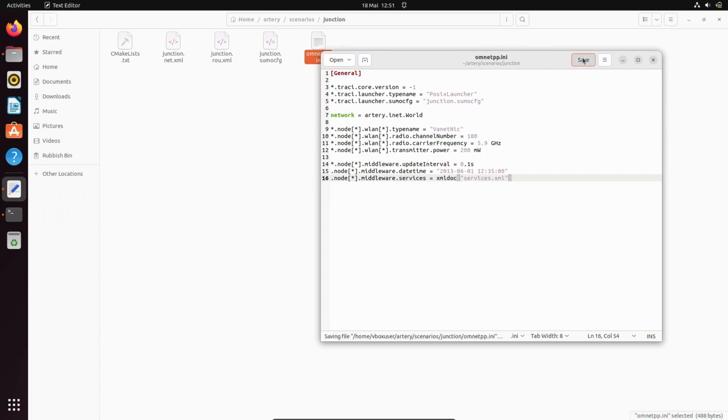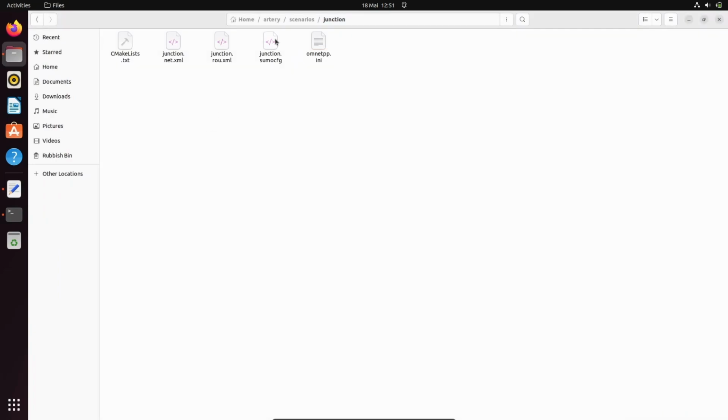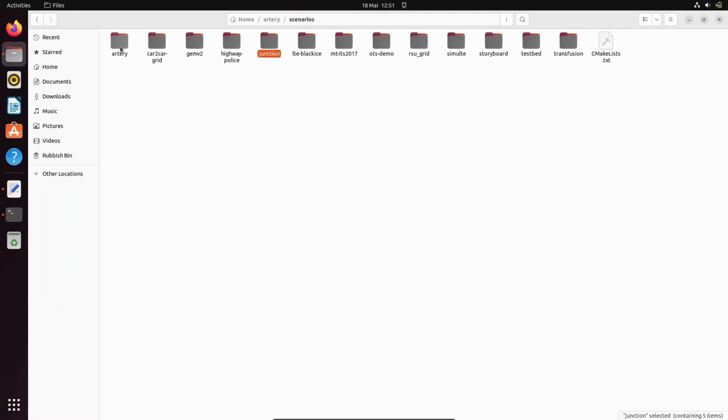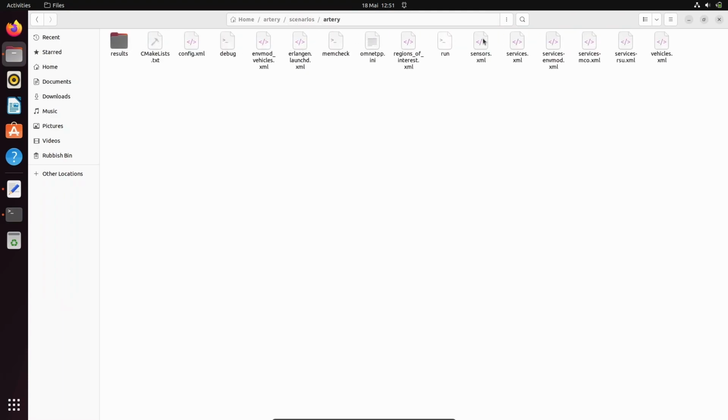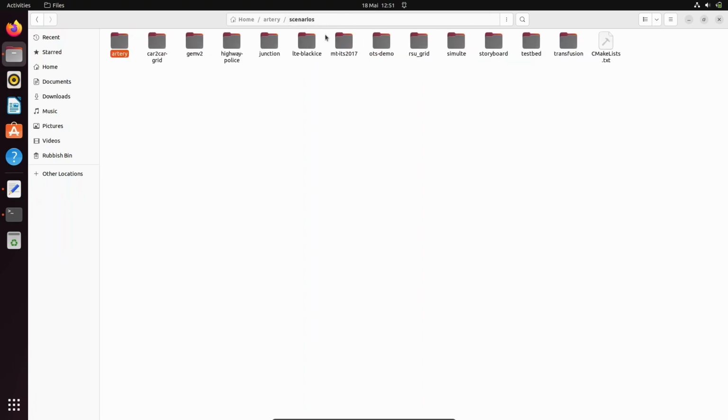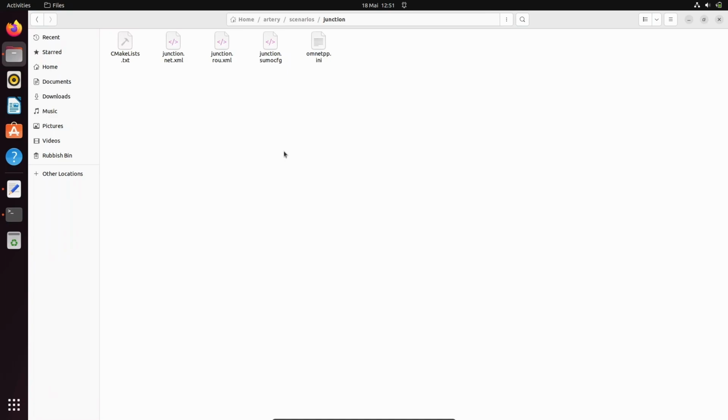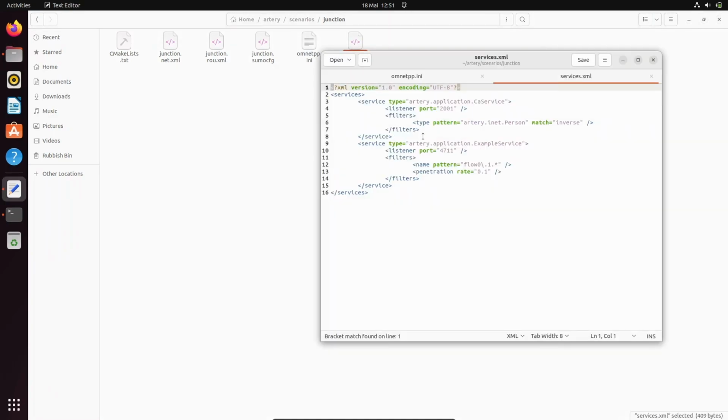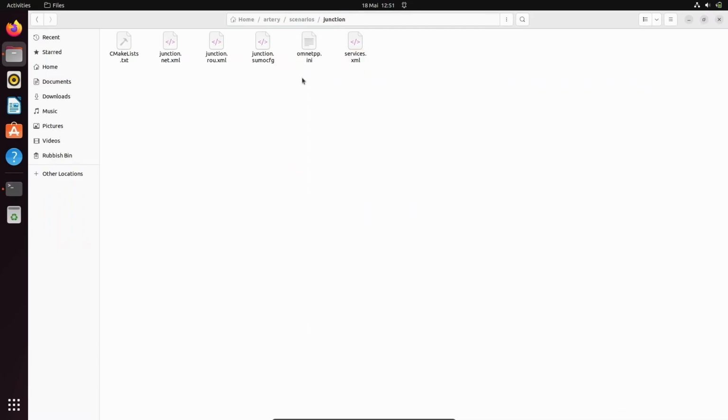Now, we notice that the middleware requires the services.xml file. For this example, let's use the services.xml file from the example scenario. Navigate to the scenario folder, then to Artery, and copy the services.xml file. Paste it into your simulation setup folder. Once you open the XML file, you will see the services, including the cooperative awareness CA service as well as another service called ExampleService, which is located in the Artery applications folder. You can modify this example service according to your needs.